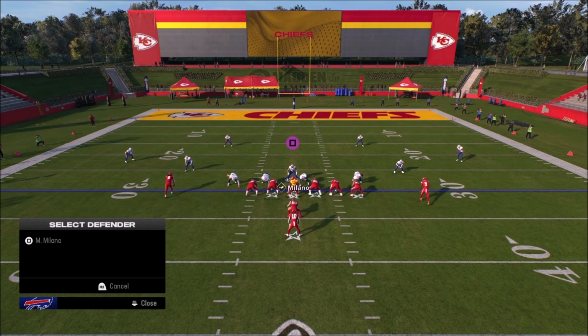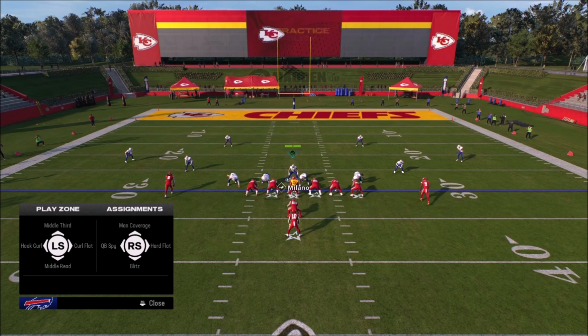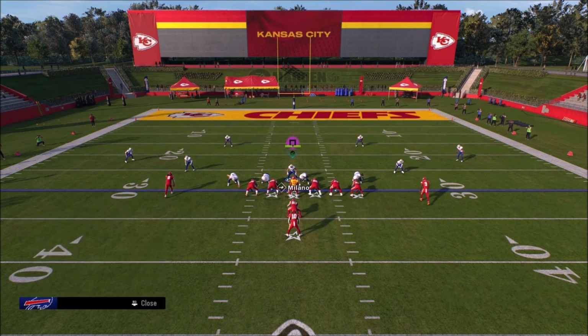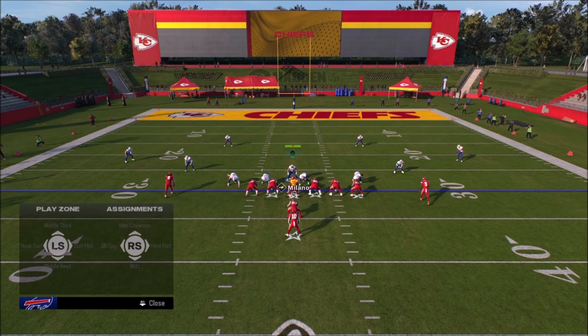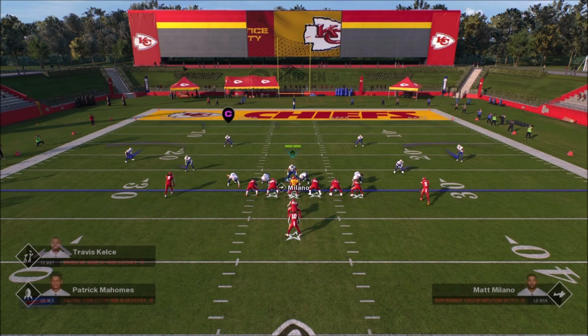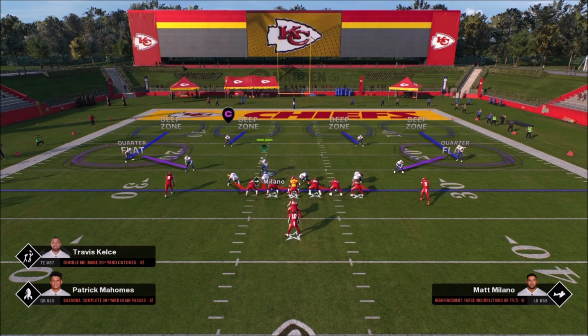Conversely, twice right on the D-pad, square for Milano, and down on the left stick, and now he's in a middle read, right? Twice right on the D-pad, Milano, square, and let's say we want to blitz him, down on the right stick, and now he's blitzing. See? That's how you do individual adjustments.